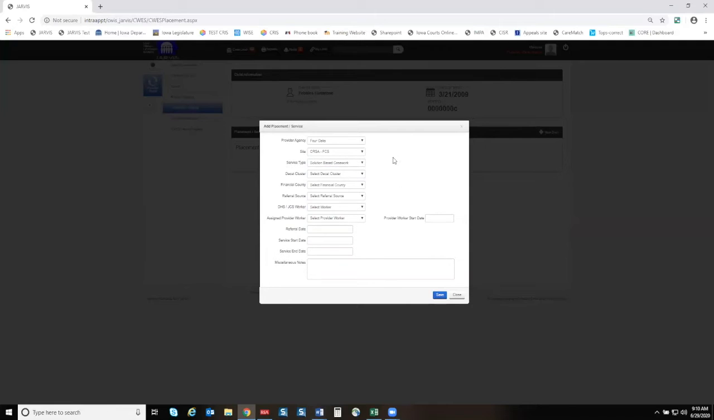DCAT cluster. So this is a new field. Select from the list of available DCAT clusters in that service area. I'll select Lynn. Financial county is going to be all the financial counties in that service area. And again, I'm going to select Lynn. Referral source, you're going to make the appropriate selection of DHS, JCS, law enforcement, or voluntary. So I'm going to select DHS.